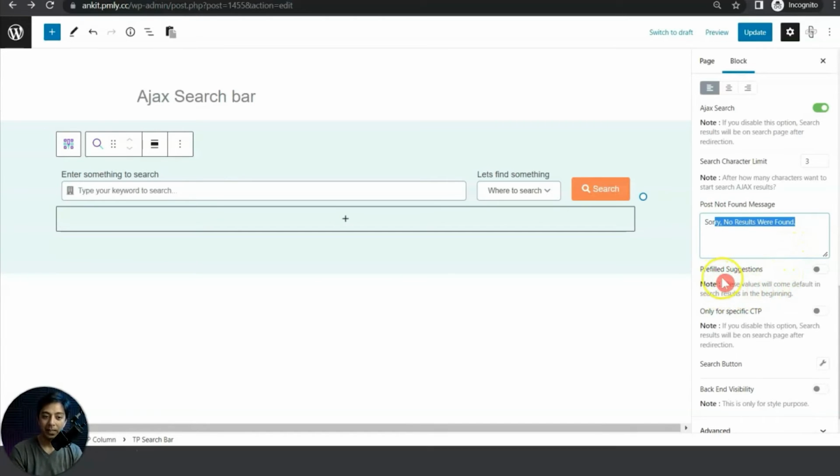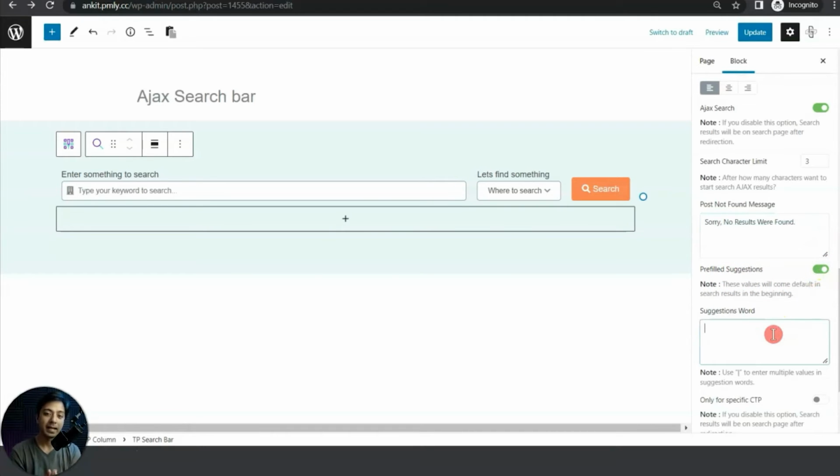After this, we have pre-filled suggestions. So if we turn this on, here we can enter some words or some search queries which we already know that people are searching on our site, or which we think that people should search. So we can enter them here. So let's say we enter a term Ajax, or maybe we can enter a term like t-shirt for the product. While entering these suggestion words, make sure you separate them with this vertical separator. So you can see that in the notes below. So you can copy that separator from here as well.